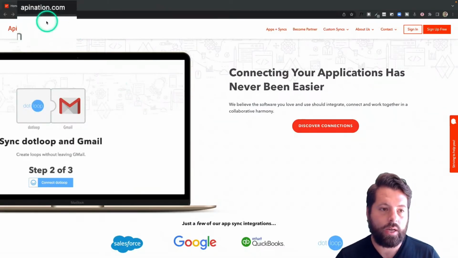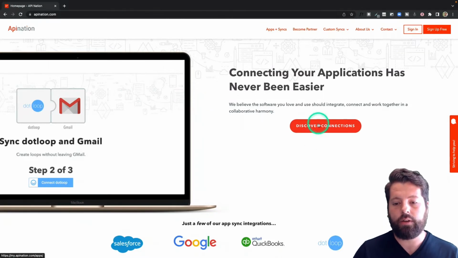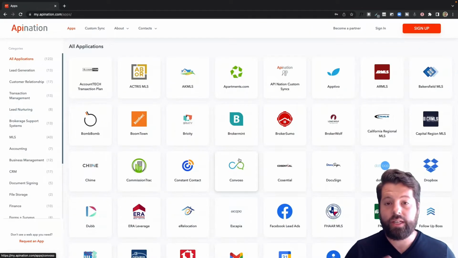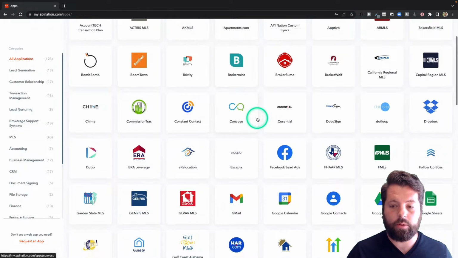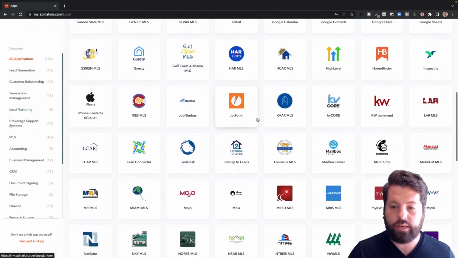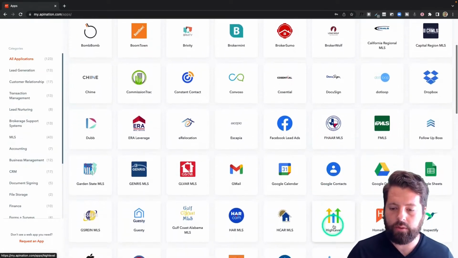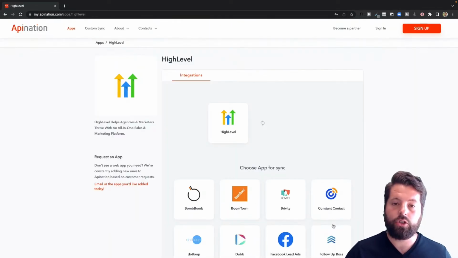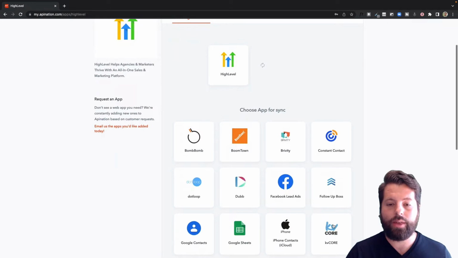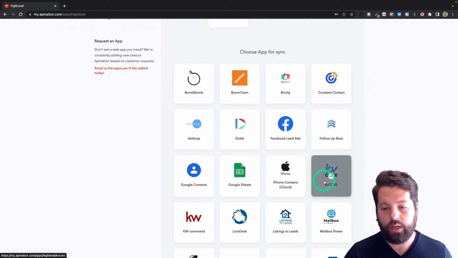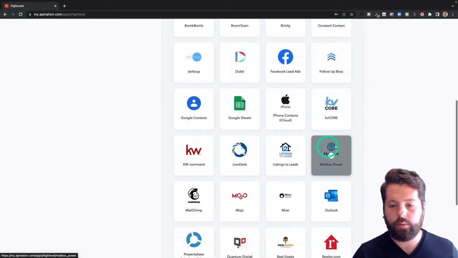Here at apination.com, you're going to click Discover Connections. And you're going to see a ton of different apps here available to sync. Productivity, real estate. I'm going to go ahead and go with H for HighLevel. There it is. I'm going to click on that. And it's going to show me the apps I can sync directly with HighLevel. So some CRMs, some other marketing tools, some direct mail.